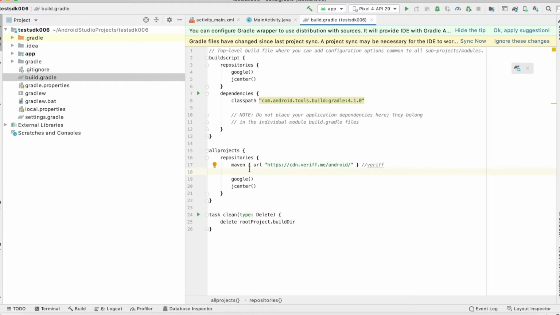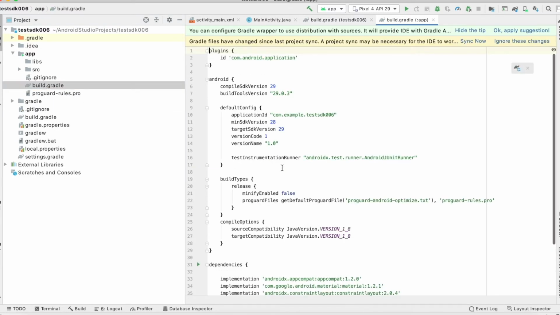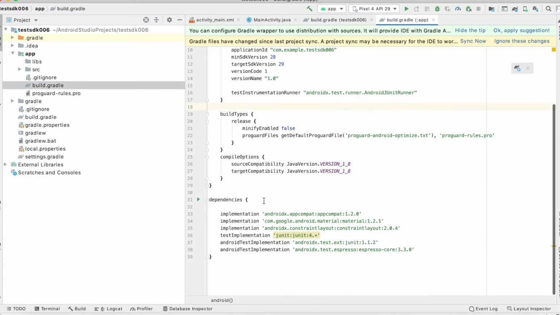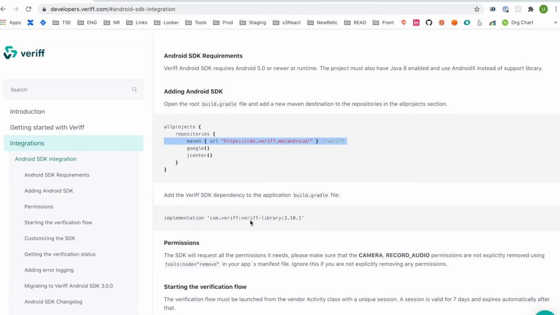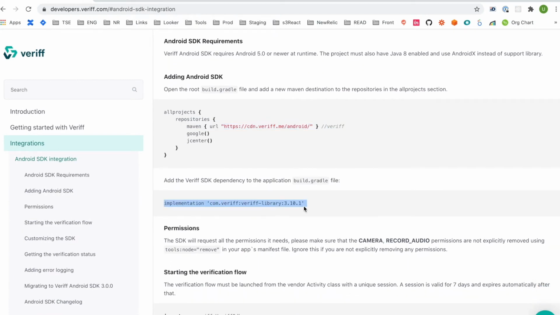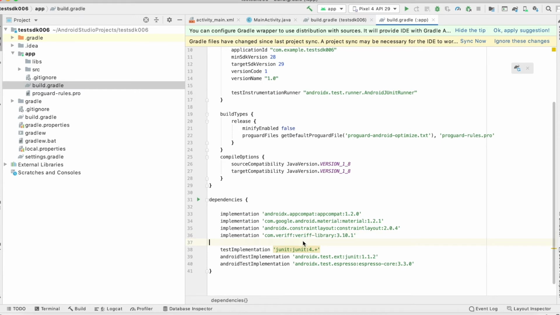Next, we need to add a dependency to the application's build Gradle file. So, under app directory, I'll select the build Gradle file and I'll add Veriff SDK to the dependency section here. Let's take this from the documentation as well. So, we added Veriff SDK dependency to our project.